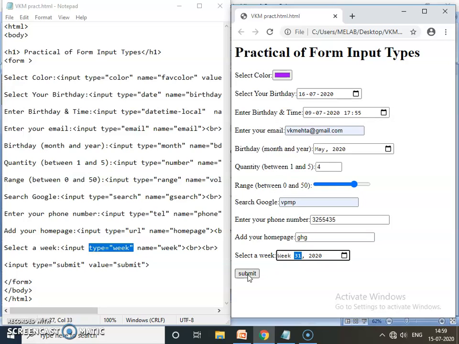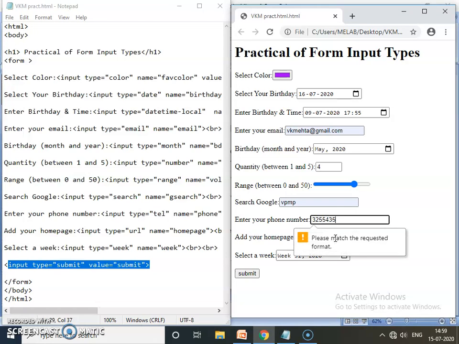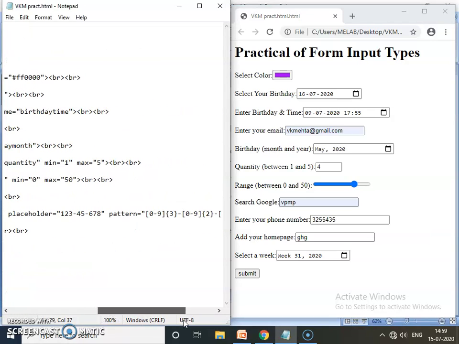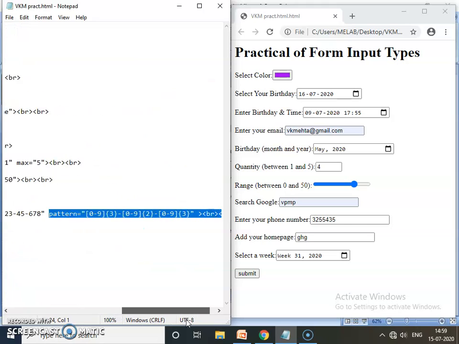Okay. Now this is a simple button, input type is equal to submit, a simple submit button which will submit our data to the server side. If I click on this button, this error message will occur asking to enter your phone number, in which we passed random values. We have to follow the pattern which is specified in this manner.